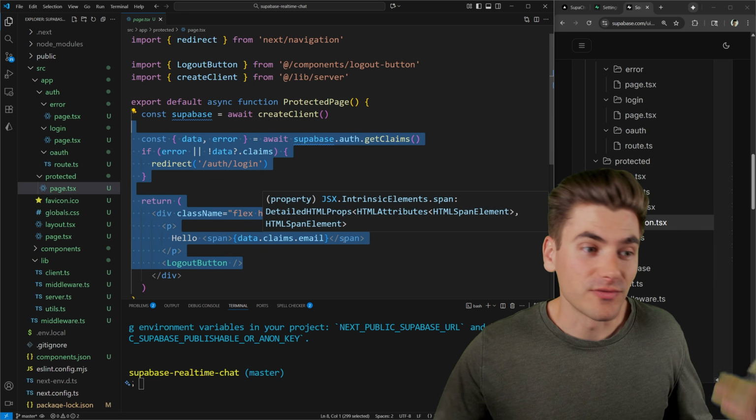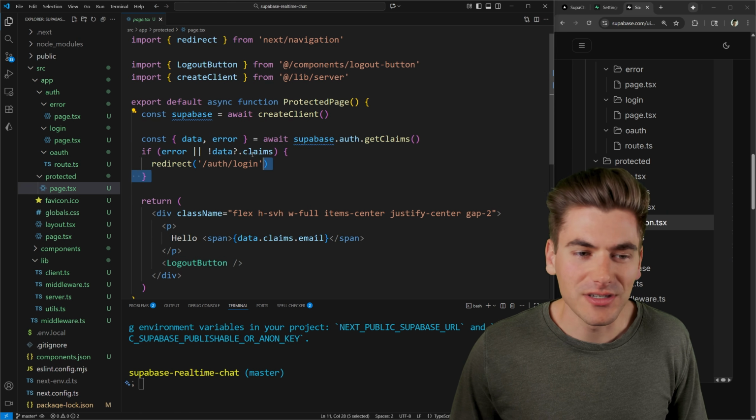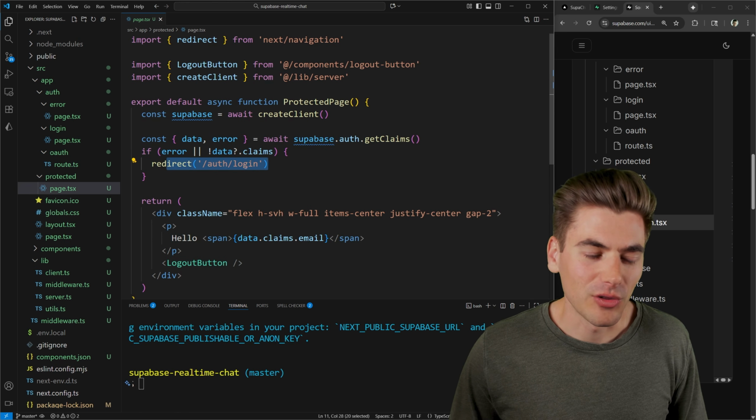And this is really great for testing out if our application works or if it doesn't work like we expect it to, because essentially every single page is going to be protected except for our login page. So if they're not logged in, they should automatically redirect to login.